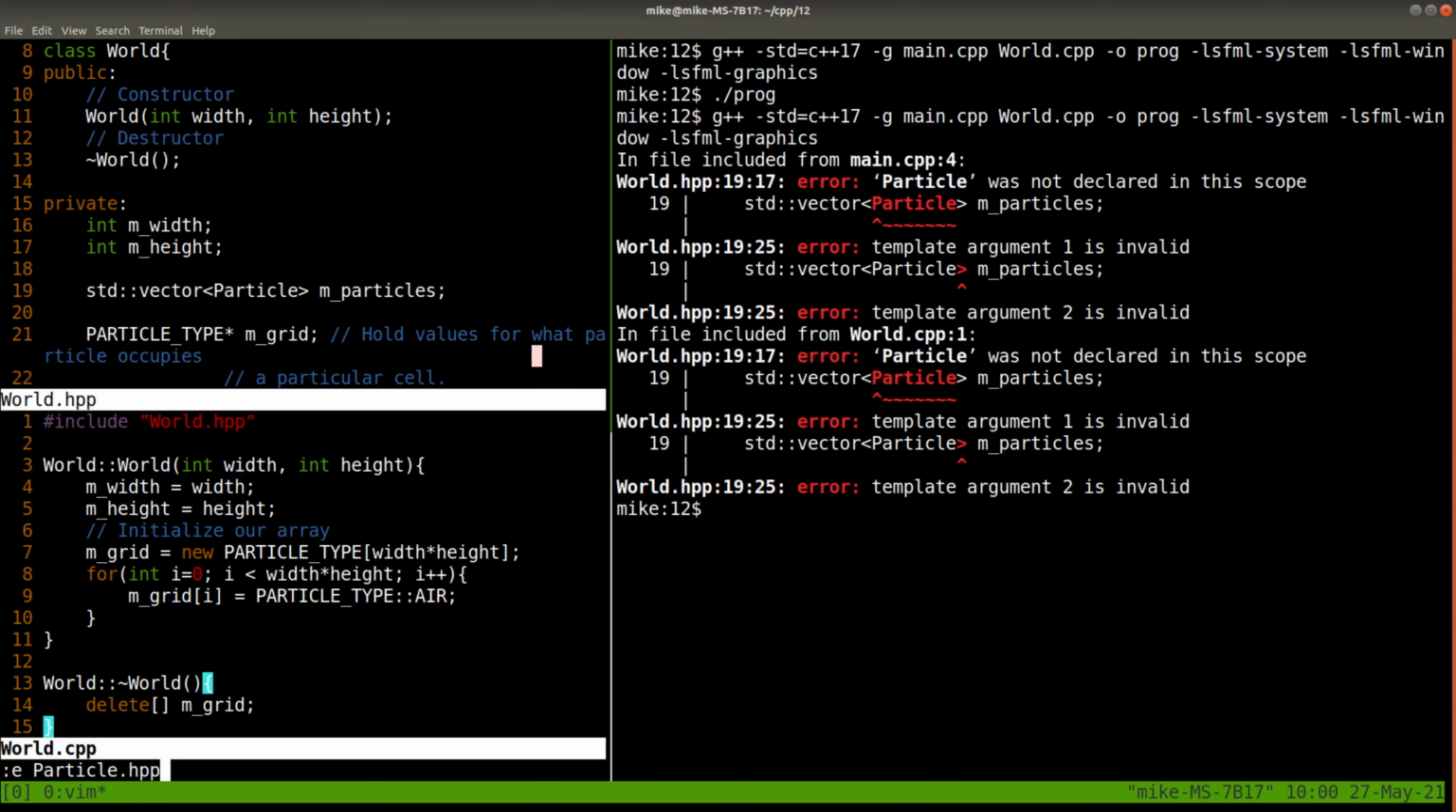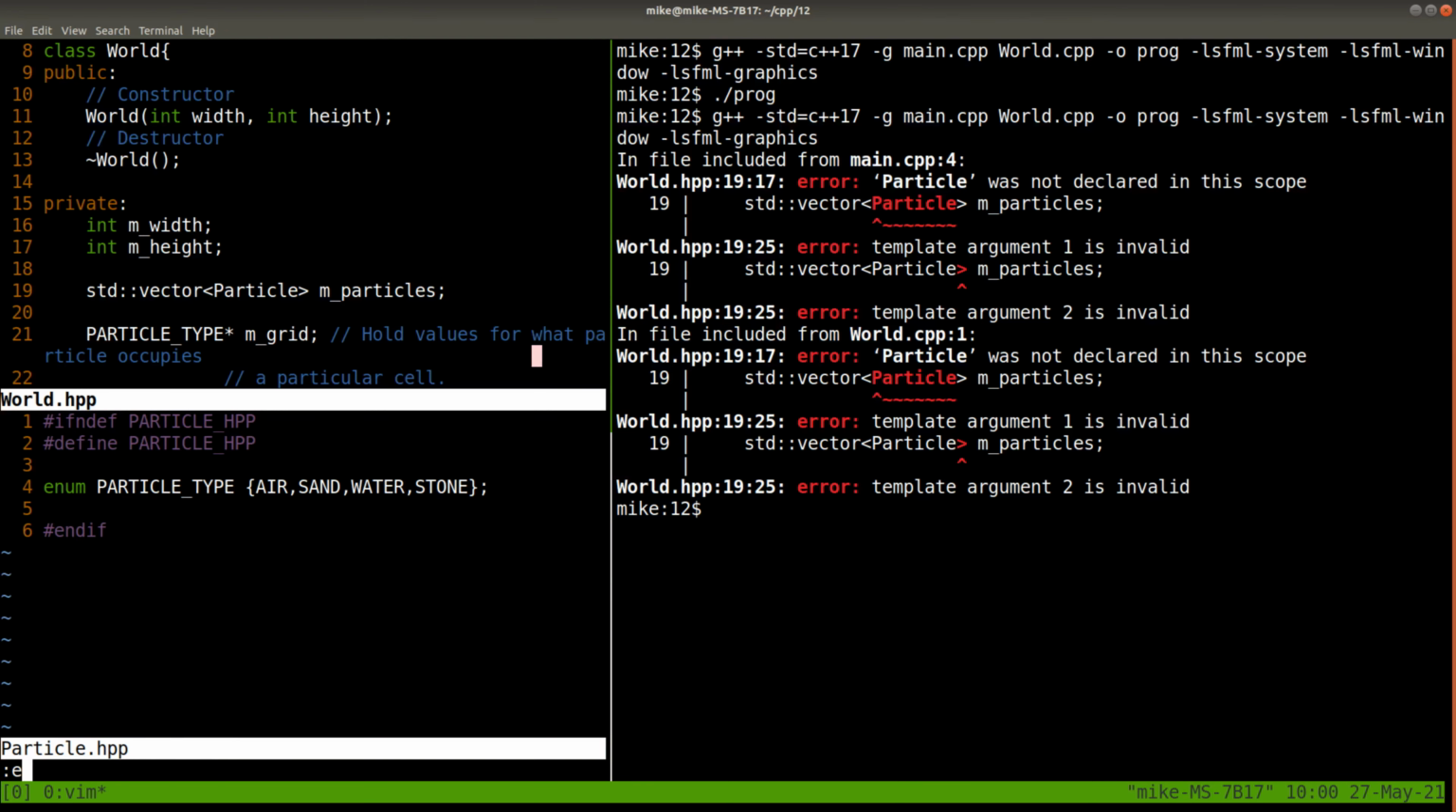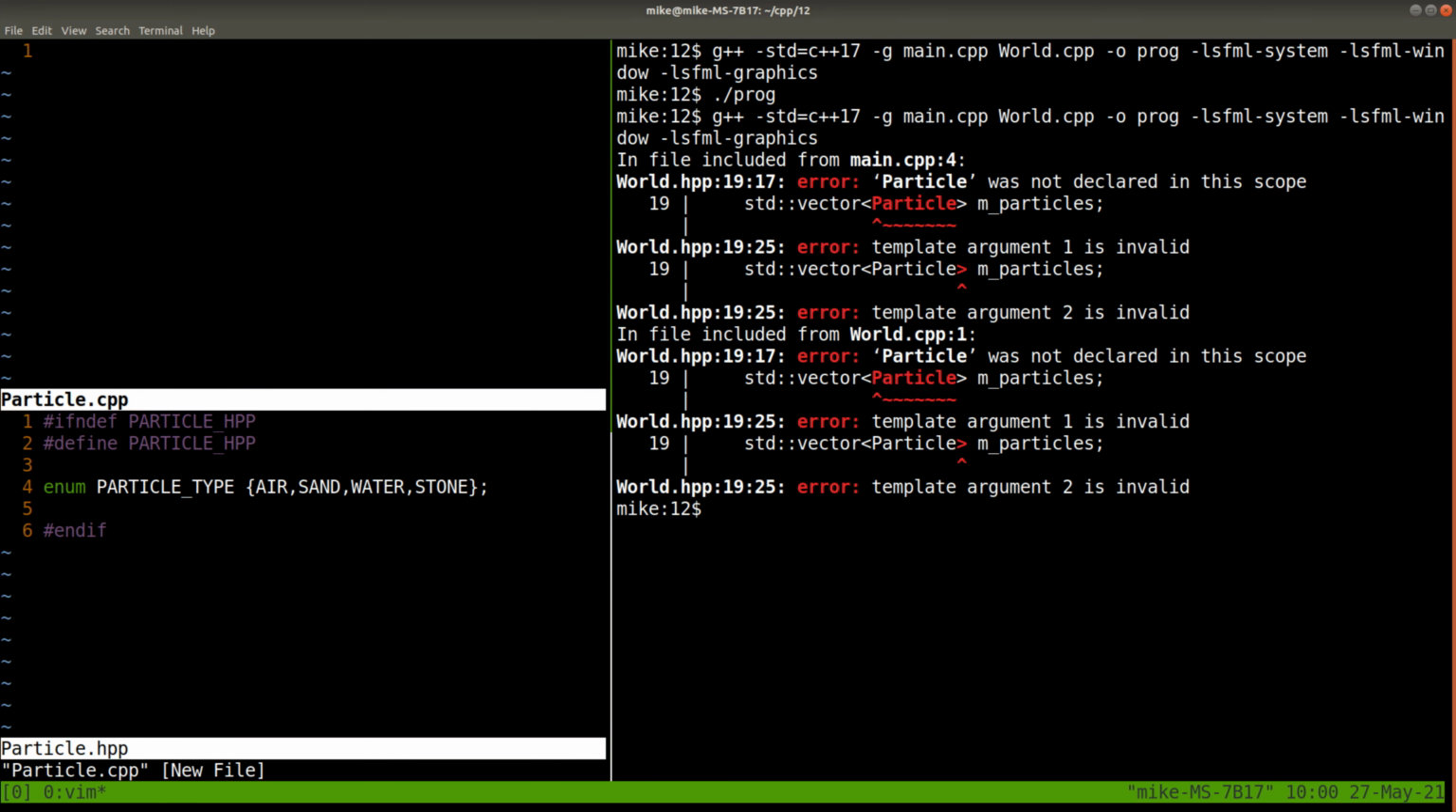Now we do have the particle HPP, but let's go ahead and open up the particle CPP file, which will include our particle header. Okay, and for now, all this one has is an enumeration, but I'm going to go ahead and add a class, and let's just add a particle for now, and we'll sort of work with this. So we'll need a constructor, the particle, and a destructor for now. Particle.